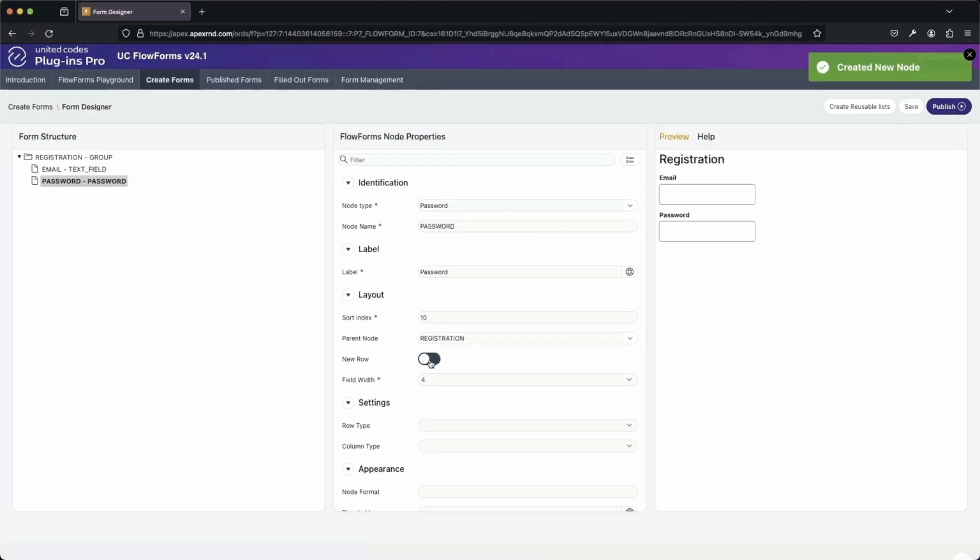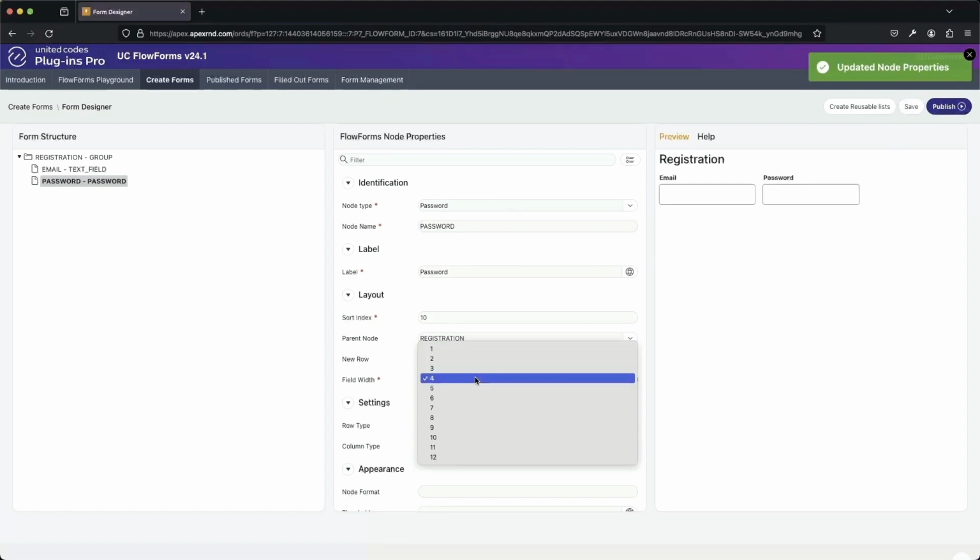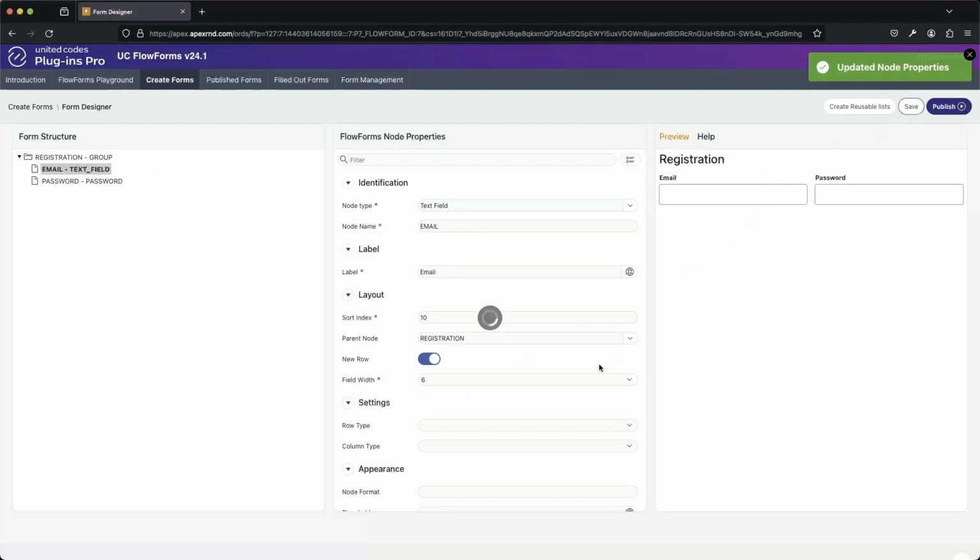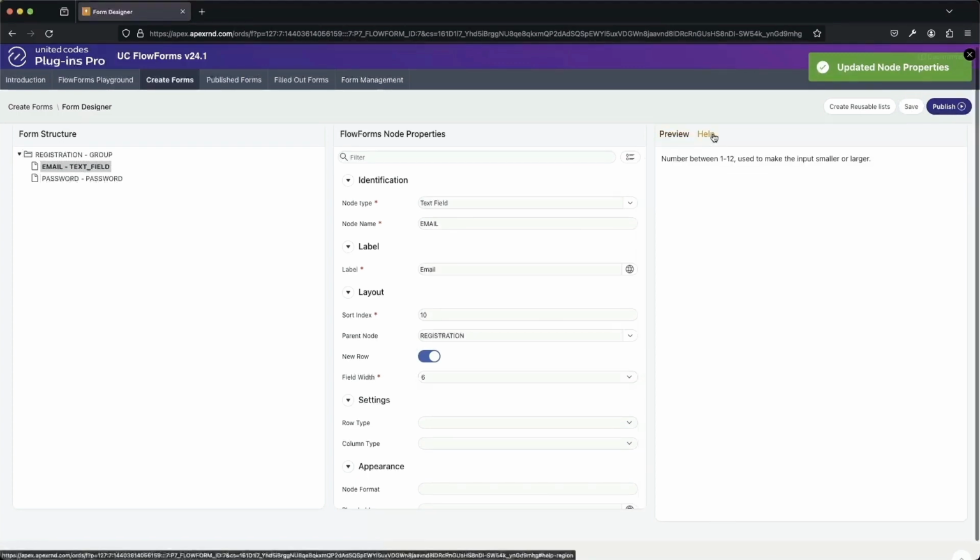Let's make it look nice now. Put it on the same row, make it a bit wider, and of course make email also a bit wider. There we go. If you're ever stuck with a certain input type, you can always refer to the help text. It works the same way as Apex.